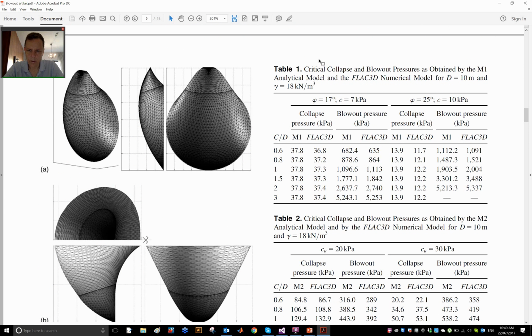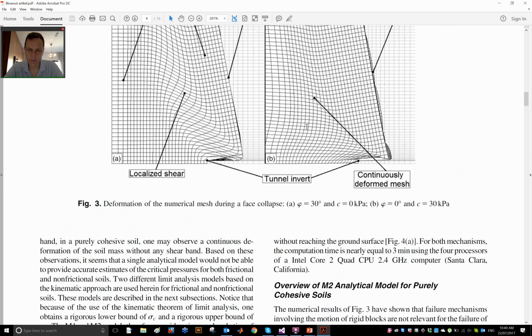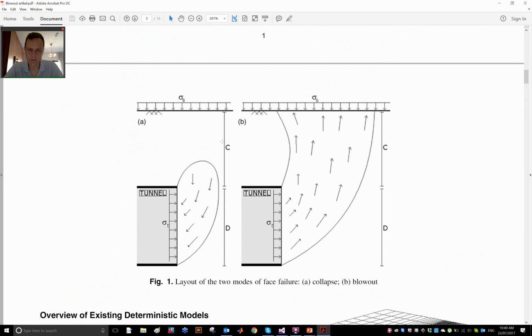These guys here considered a particular case of a tunnel with a diameter of 10 meters. The unit weight of the soil was 18, and then they have different material parameter sets. So here is a drained analysis with a friction angle of 17 degrees, cohesion of 7 kPa, and then collapse pressure, blowout pressure, 4 different C on D, C being the cover and D being the diameter of the tunnel, which is set to 10 meters.